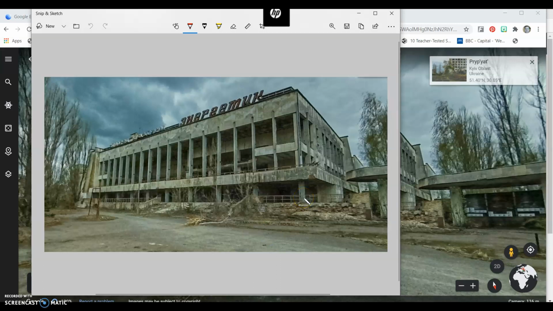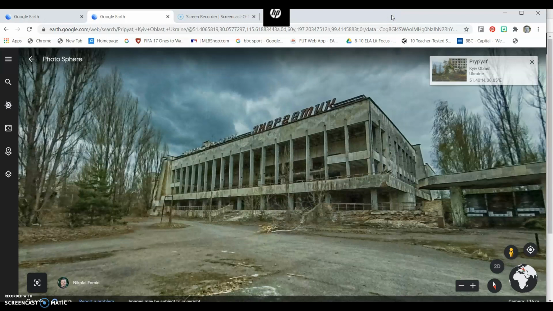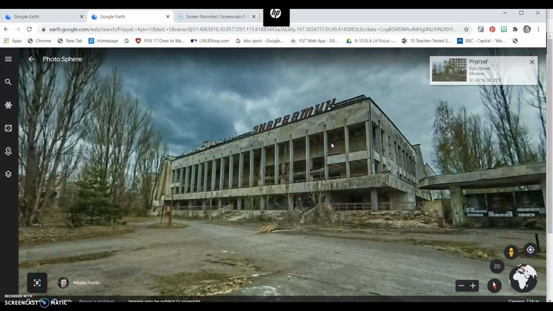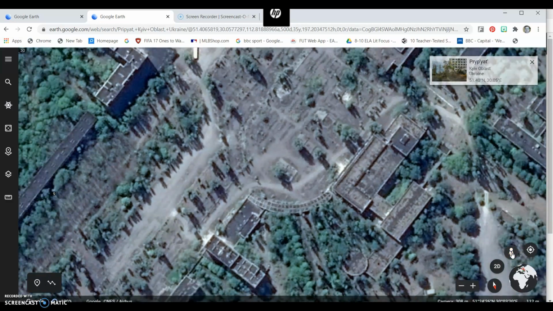Now, how the picture is going to fit into the project, I will be getting you information about that. So that is it in a nutshell. That's how you do it. You're using two tools, Google Earth, and then you go down to the search, again, and you just type in snip, and Snip and Sketch comes up, and you click New, and you're able to take a picture. All right. At any point, you can exit the street view by clicking on the person.